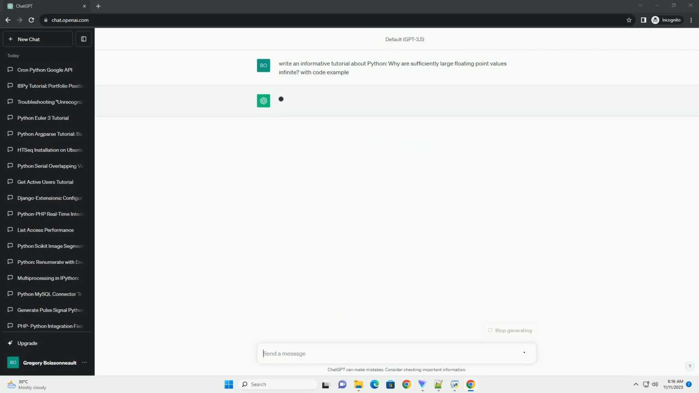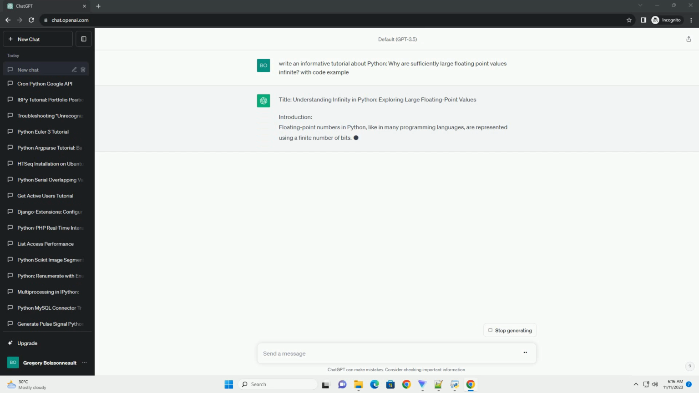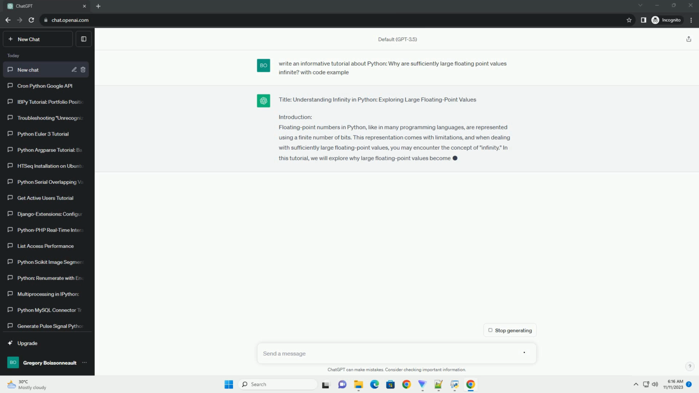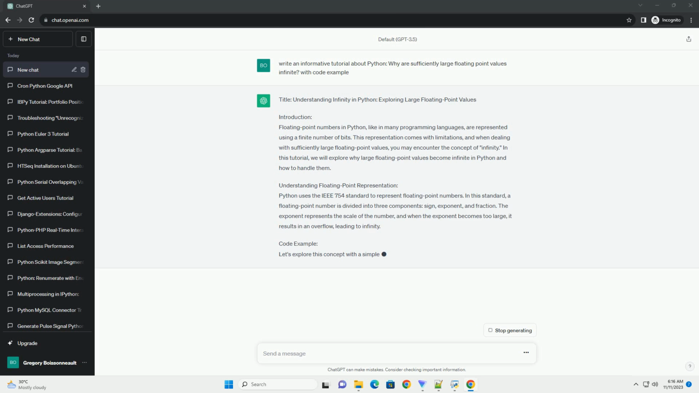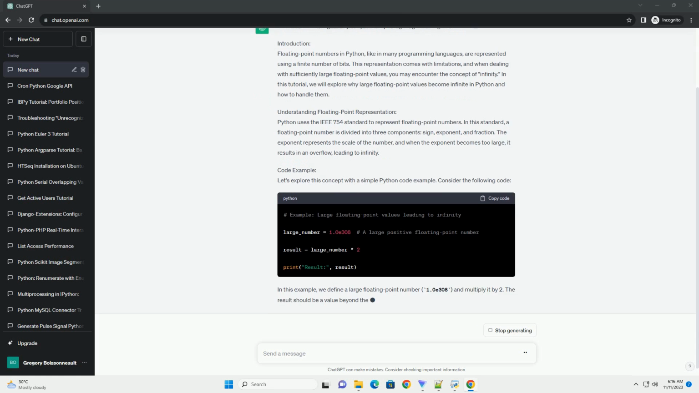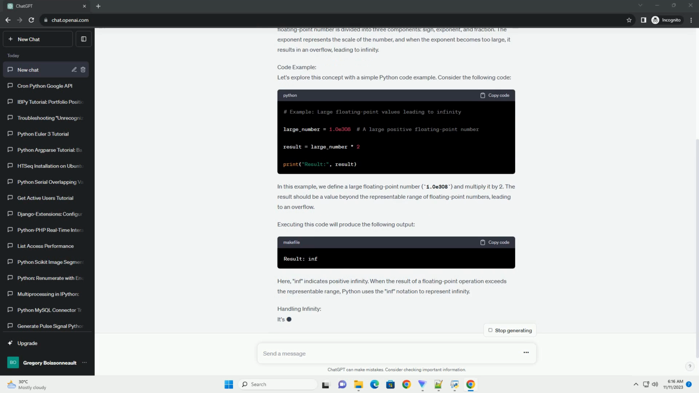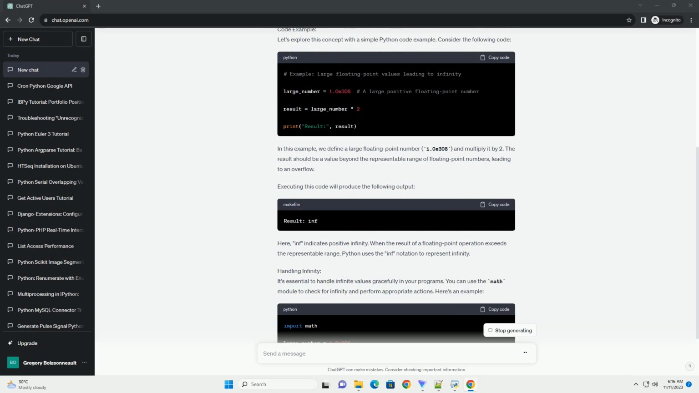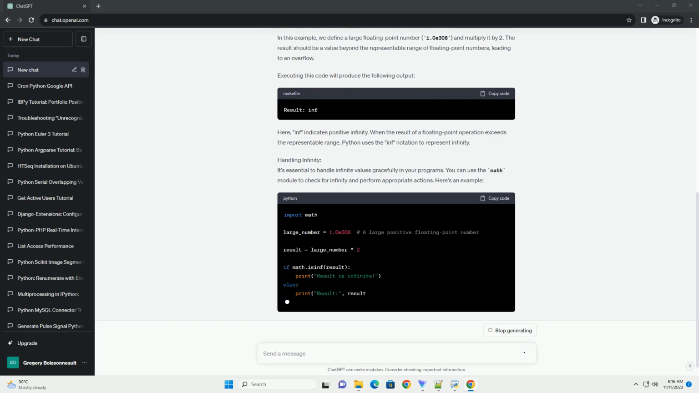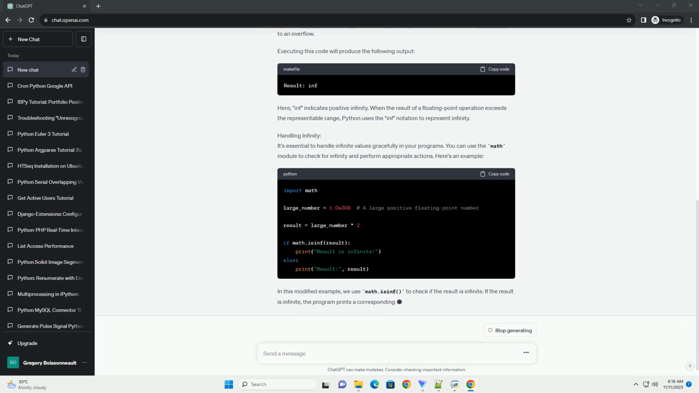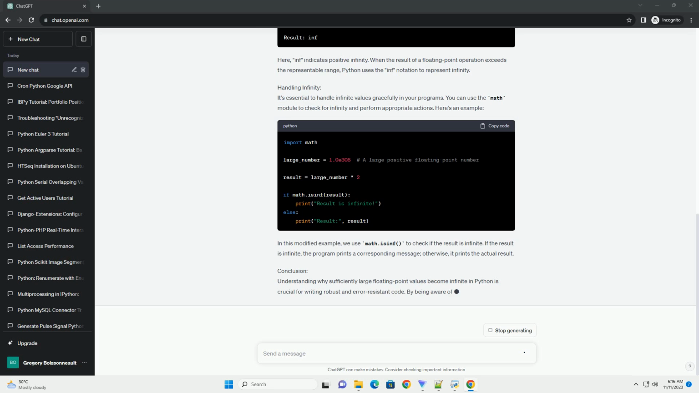Title: Understanding Infinity in Python, Exploring Large Floating Point Values. Introduction. Floating point numbers in Python, like in many programming languages, are represented using a finite number of bits. This representation comes with limitations, and when dealing with sufficiently large floating point values, you may encounter the concept of infinity. In this tutorial, we will explore why large floating point values become infinite in Python and how to handle them.